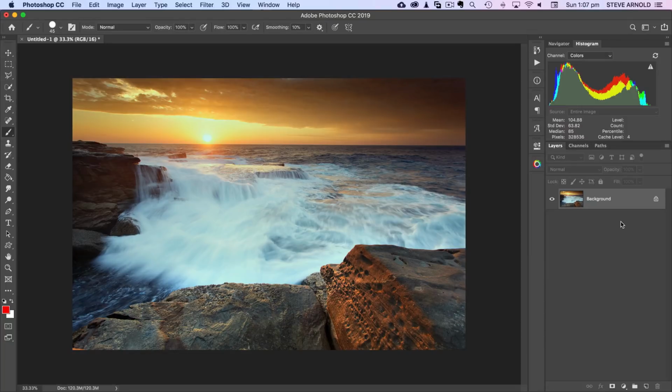Hey, Steve here from Post Processing Mastery, and in this video I'm going to give you a quick color correction Photoshop tutorial that is going to show you how to correct colors in your image in around about 30 seconds.